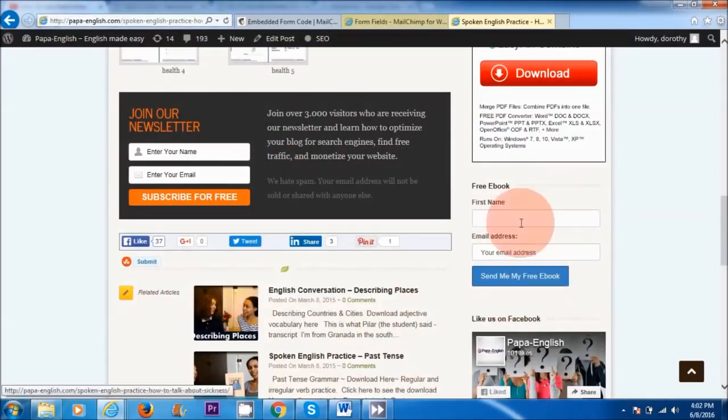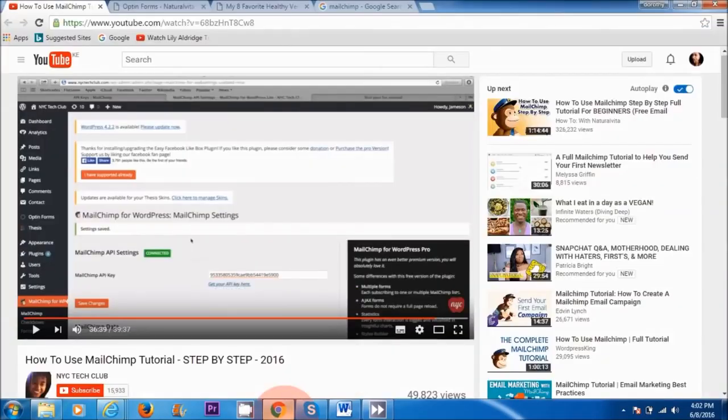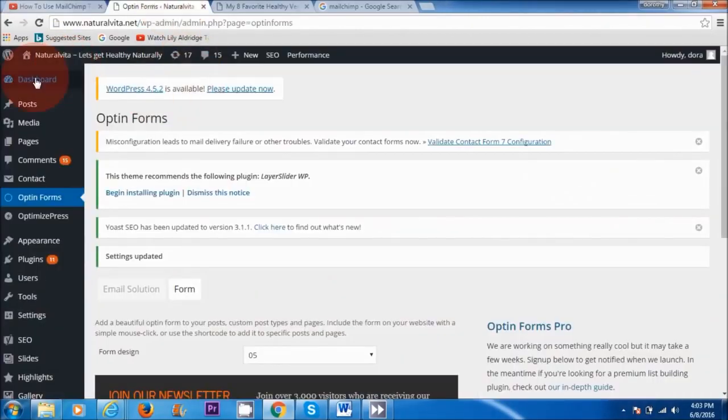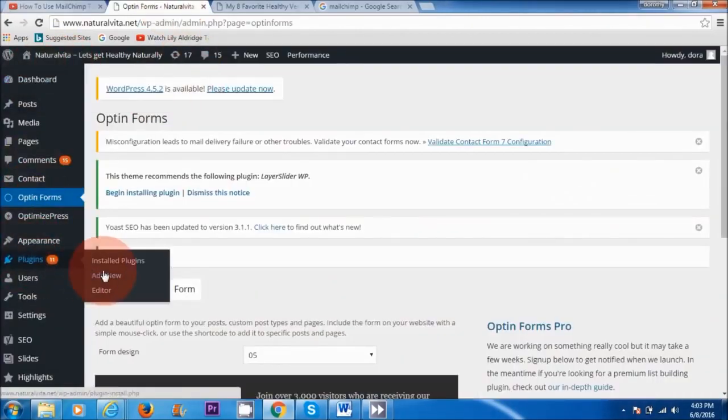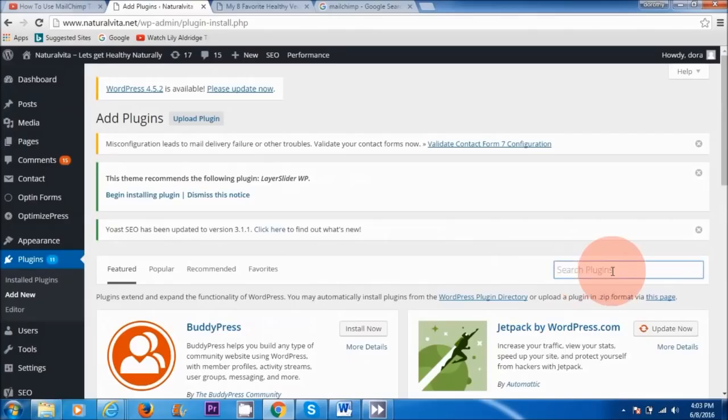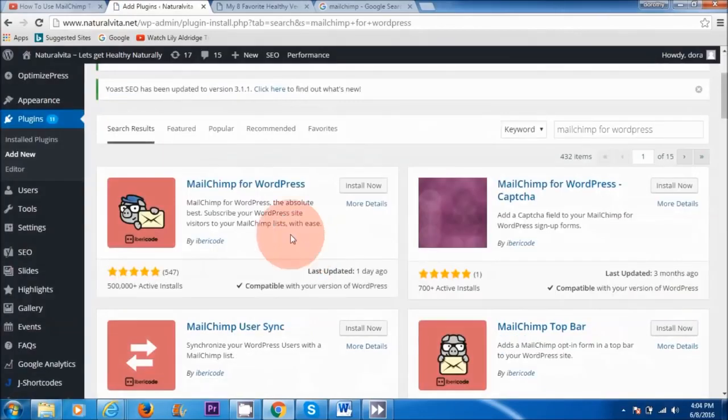I'm now going to show you how to create this one here for your right-hand sidebar. So in order to do that, you want to go back to your dashboard, your WordPress dashboard. So let me just go there. And again, go to plugins, and here where it says add new, click on add new. And in this search plugins area, you want to write Mailchimp for WordPress, click enter. So then the plugin should show right here on the first spot. So you want to click install now.